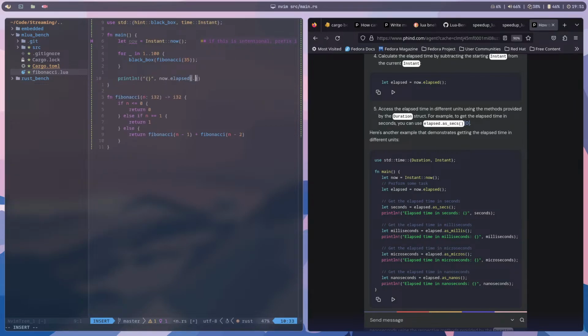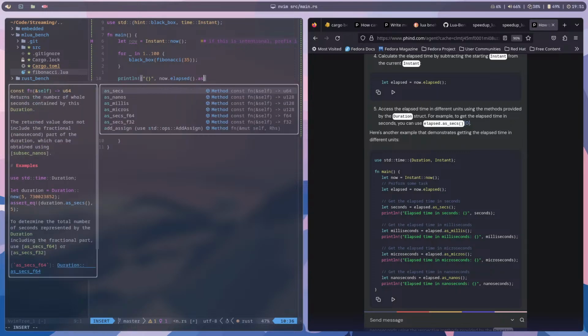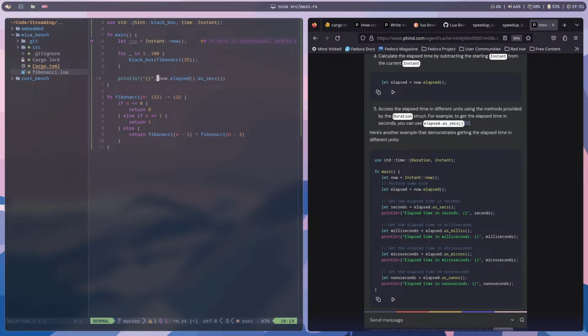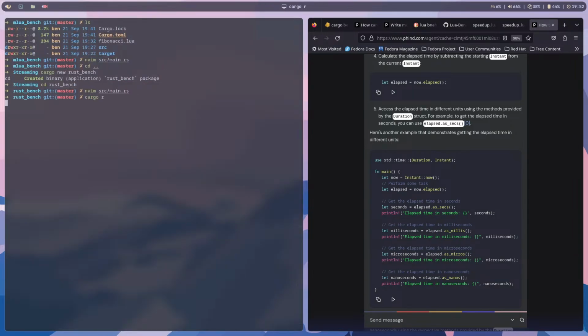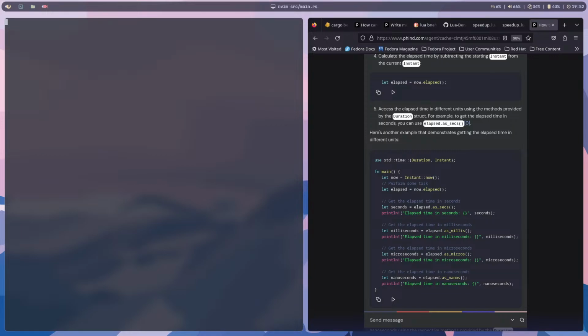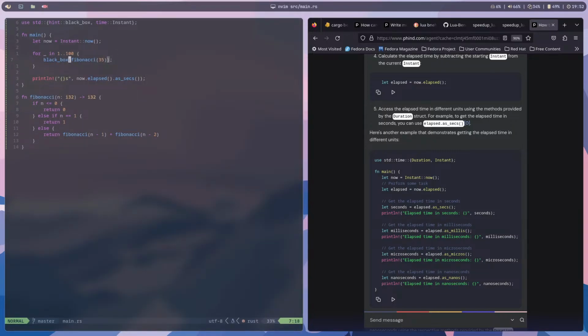Now dot elapsed dot secs. That's there for consistency's sake. And let's run this. Okay, it looks like it is working. Let's also print out the Fibonacci.